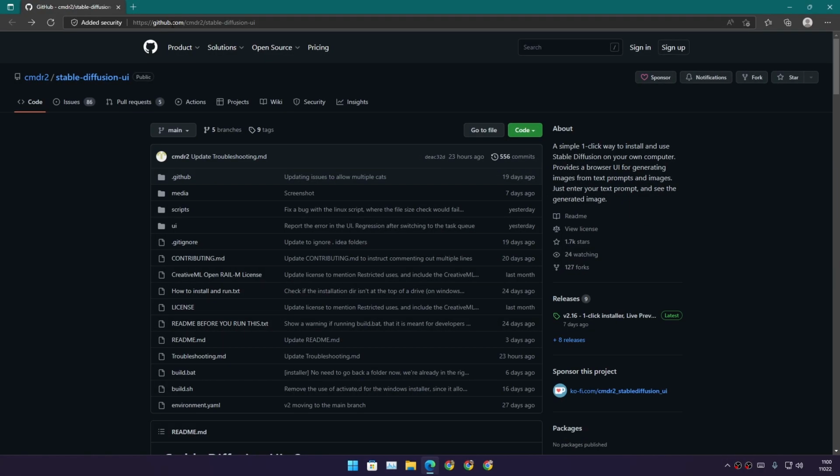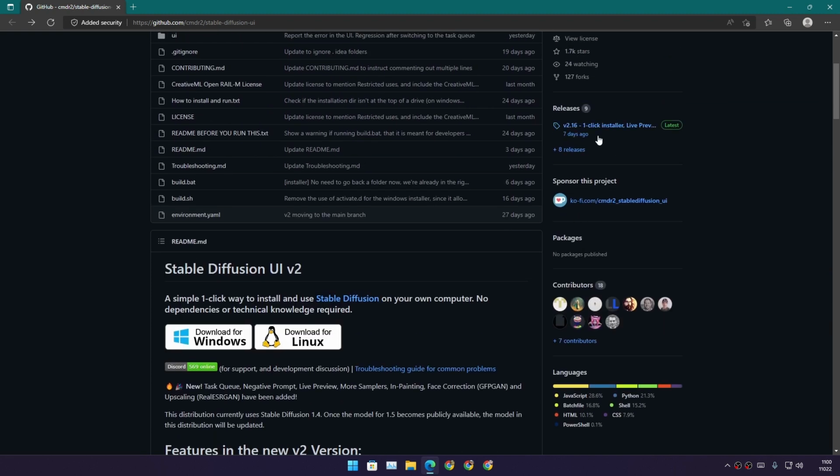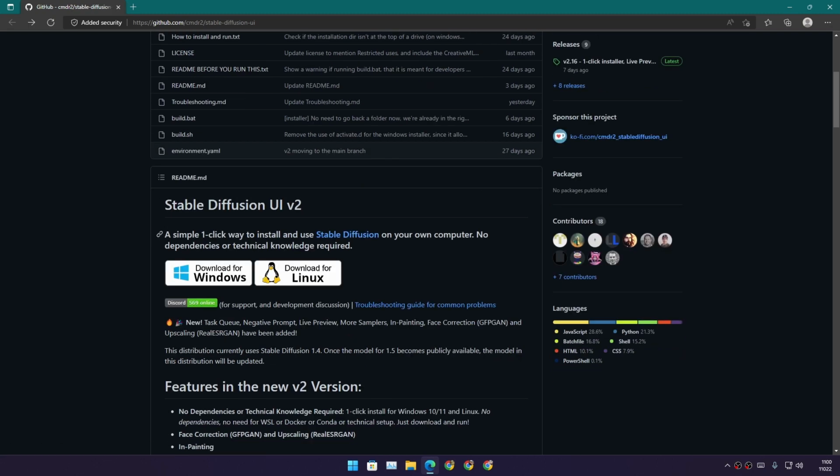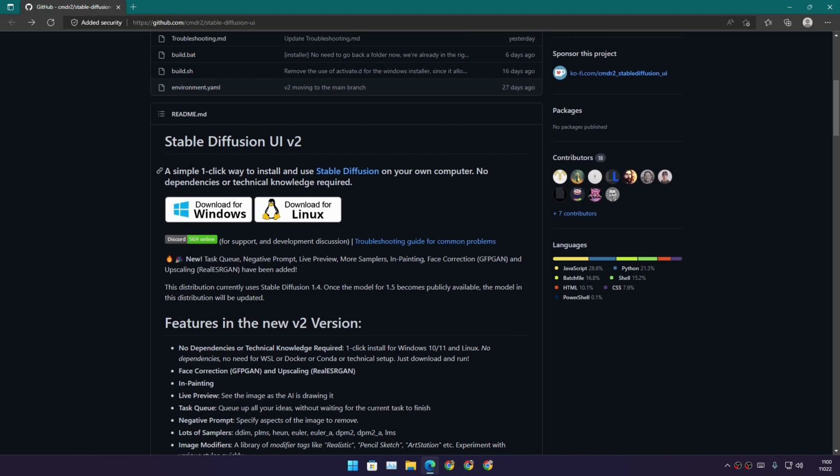Now, go to this website. It's a GitHub repository for Stable Diffusion UI. This project makes installing Stable Diffusion on Windows and Linux much easier. It's so simple. Actually, they do say here it's a one-click installer for Stable Diffusion. Yes, it's really good. So to get started, just click on Windows or Linux, whichever you're using.